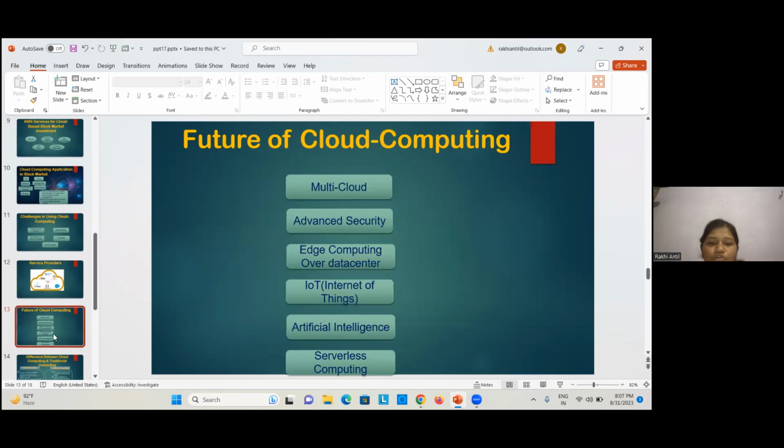So next is the future of cloud computing. First is multi-cloud. Multi-cloud refers to the presence of more than one cloud service, like public or private. The services are sourced from different cloud vendors. Multi-cloud distributes workloads across a multi-cloud environment.